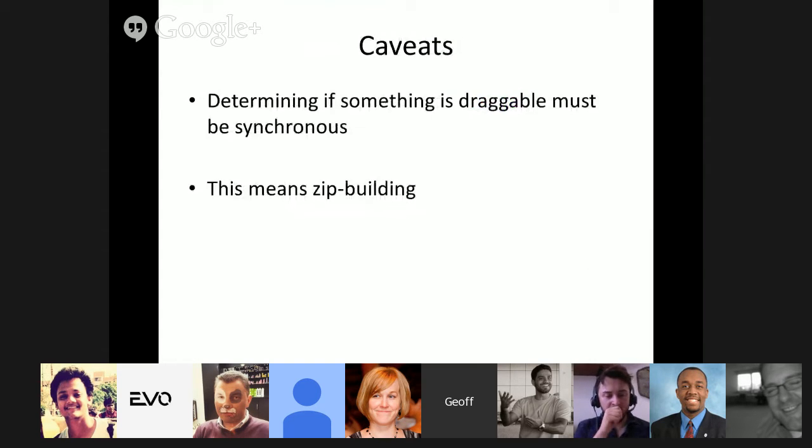I'll just give you a couple of caveats, and I've got one little bonus thing that's pretty cool. If you're using this API, each time you enter a new element, you need to determine on a synchronous basis if what is being dragged into that element can be dragged into that element. You cannot fire off a server query. You cannot do any asynchronous code. You have to respond immediately. So that's a bit of a caveat.